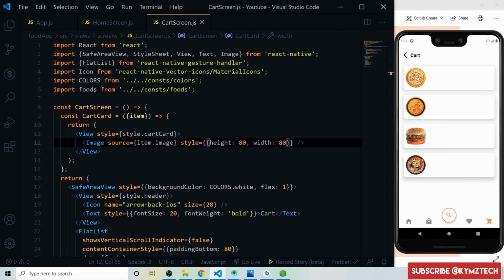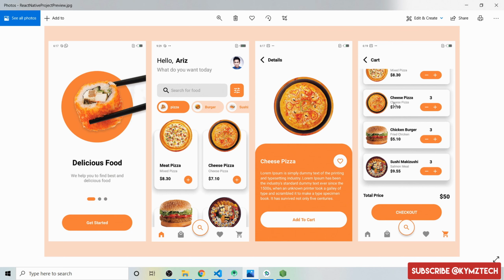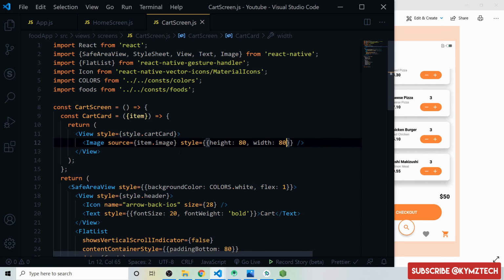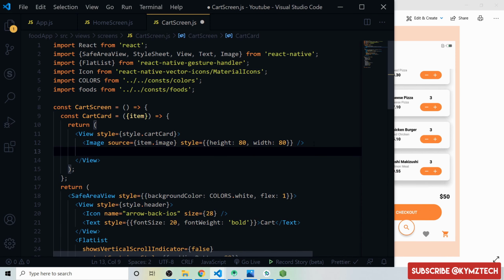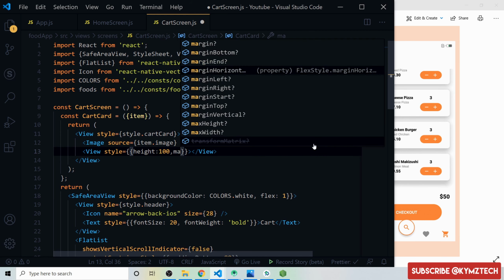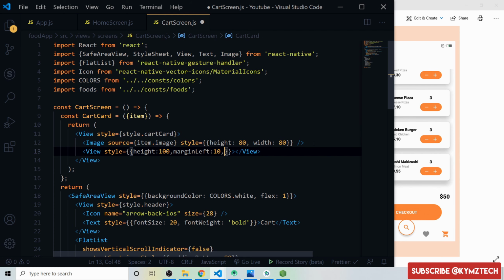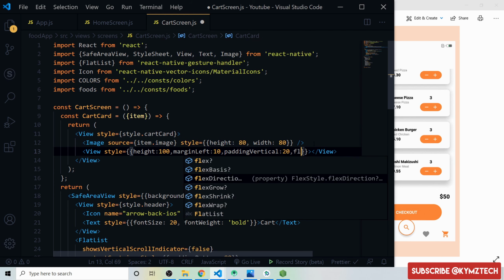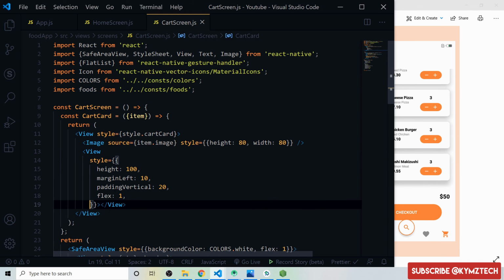So the next step, we're going to add the item name, the ingredient, and the price. So the item name, ingredient, price are going to be in a view. So over here, I'm going to add a view. And we are going to style this view. So give this view a height of 100 pixels. So say height 100 pixels. We give the margin left of 10 pixels, a padding vertical of 20 pixels, and a flex of 1. So right now we're going to add the text to it.